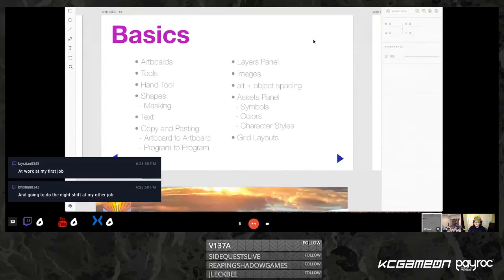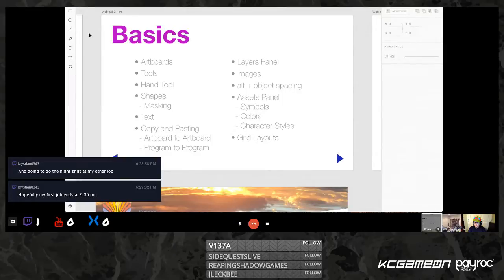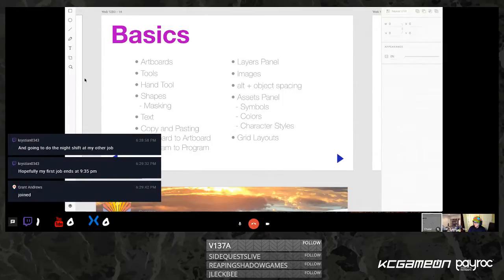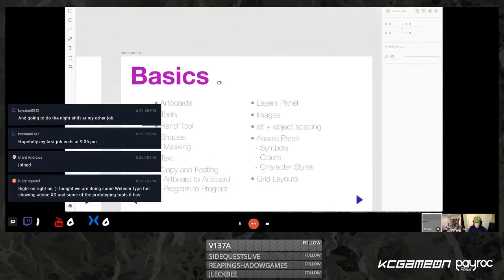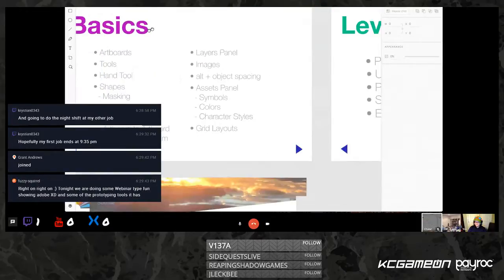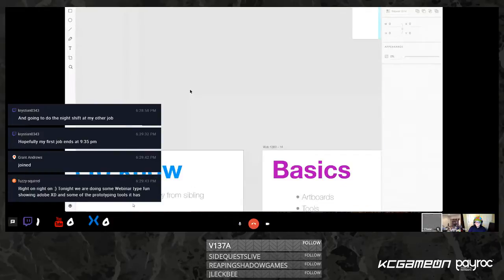And we will jump back into looking at the presentation. So on the left-hand side, we'll go through all the tools. We've got your standard direct select, the rectangle tool, the ellipse tool, the line tool, pen tool, text tool, artboard tool, zoom tool, and these are the basics of what you need for building. Hand tool we already talked about was kind of panning around. The shapes and masking. So let's go to that real quick.